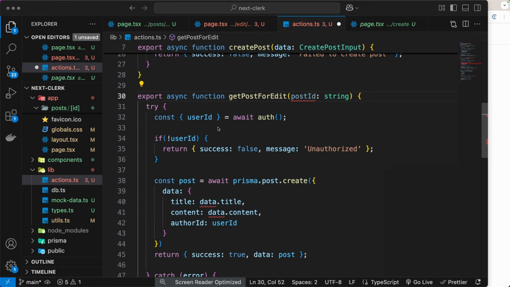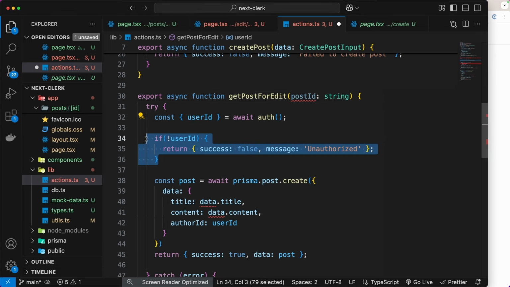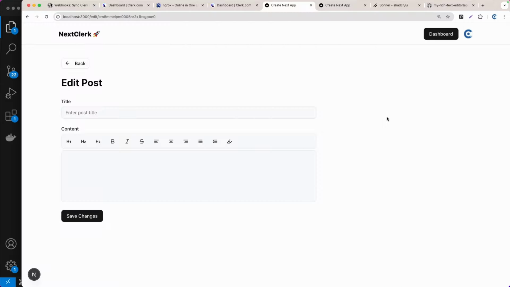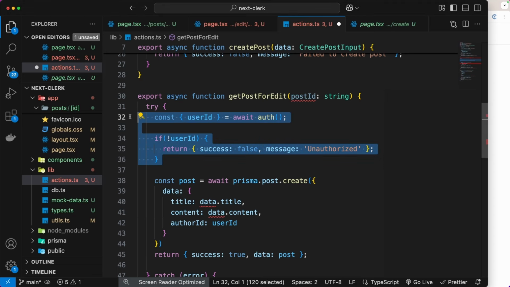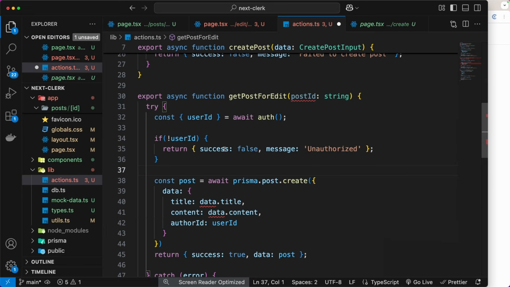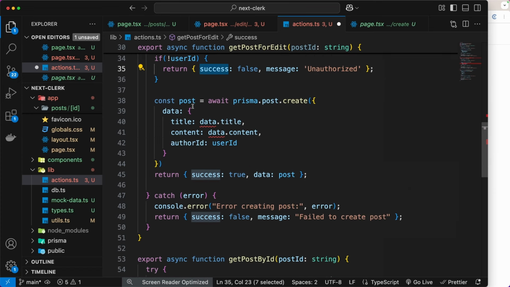So in this try, first we get the user ID. If there's no user ID, just return success false and message unauthorized. This is important because if the user is not logged in, there's no reason the user can edit that post. That's why in here, we just check it. If the user is not available, not logged in, just return success false. Great. So in here, we can say const post = await prisma.post.